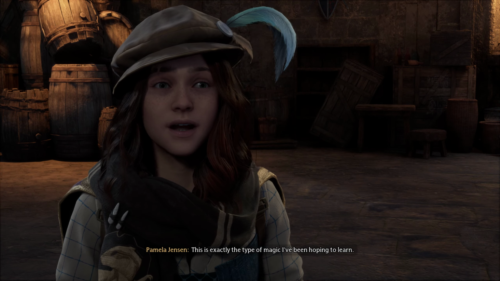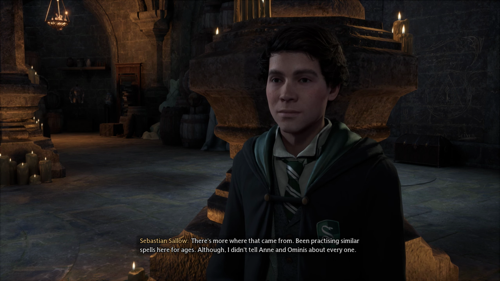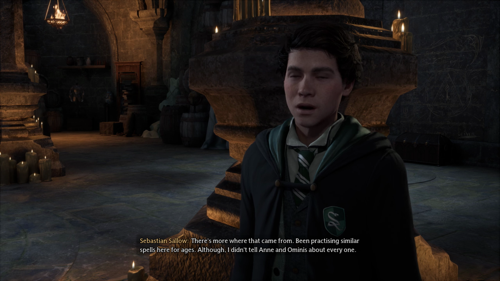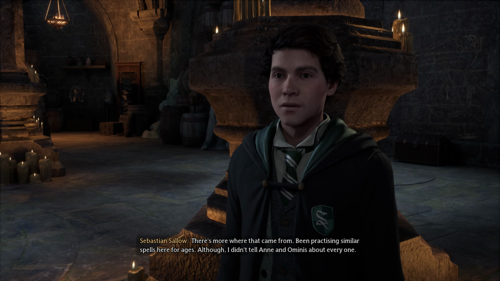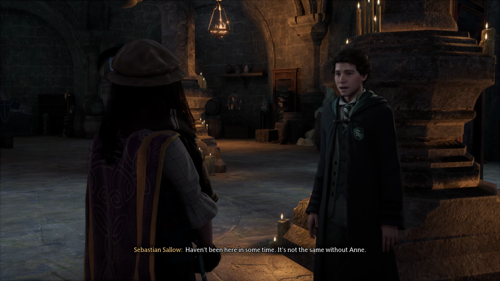This is exactly the type of magic I've been hoping to learn. There's more where that came from. Been practicing similar spells here for ages. Although, I didn't tell Anne and Ominous about every one. Haven't been here in some time. It's not the same without Anne.